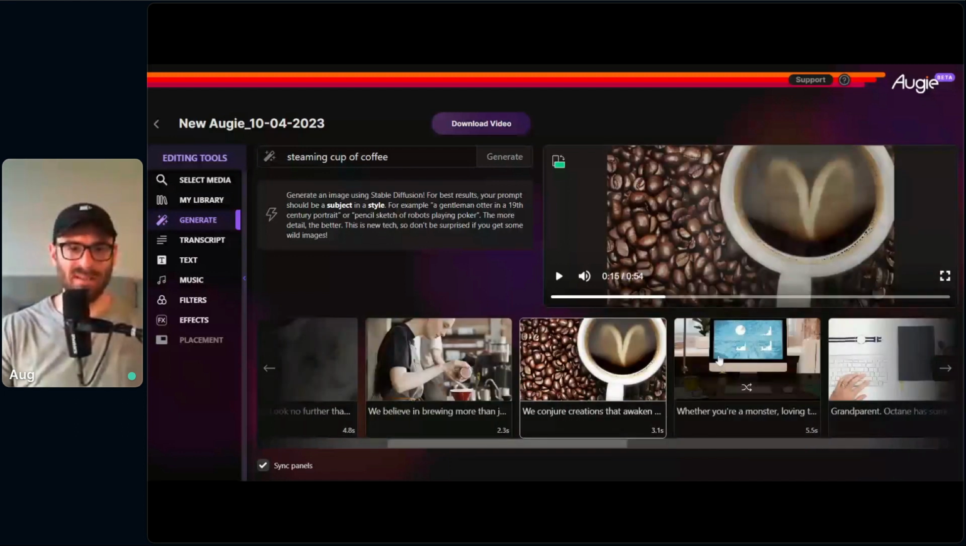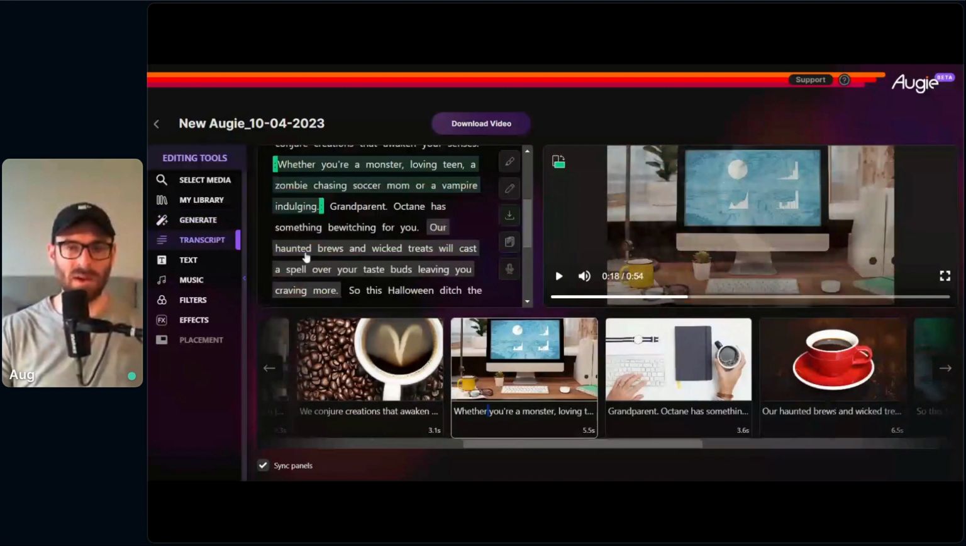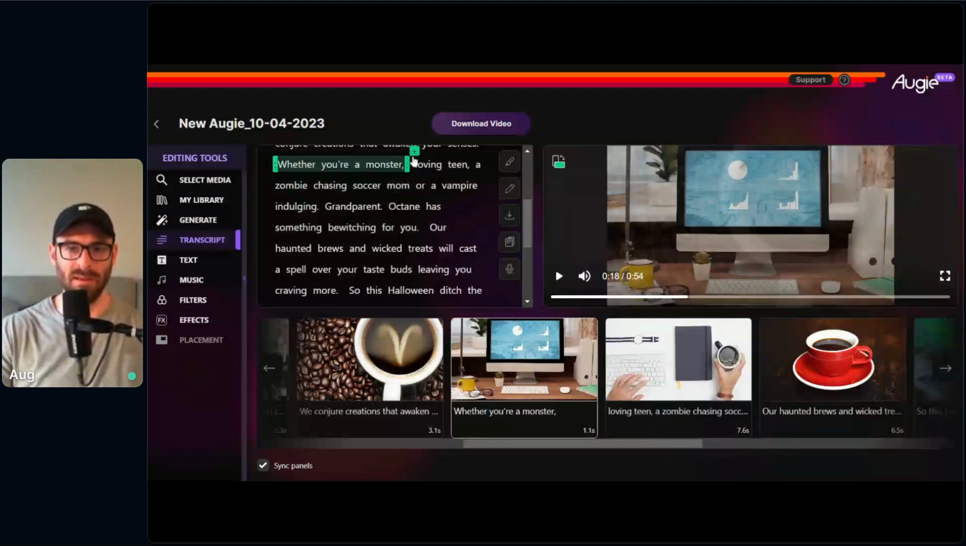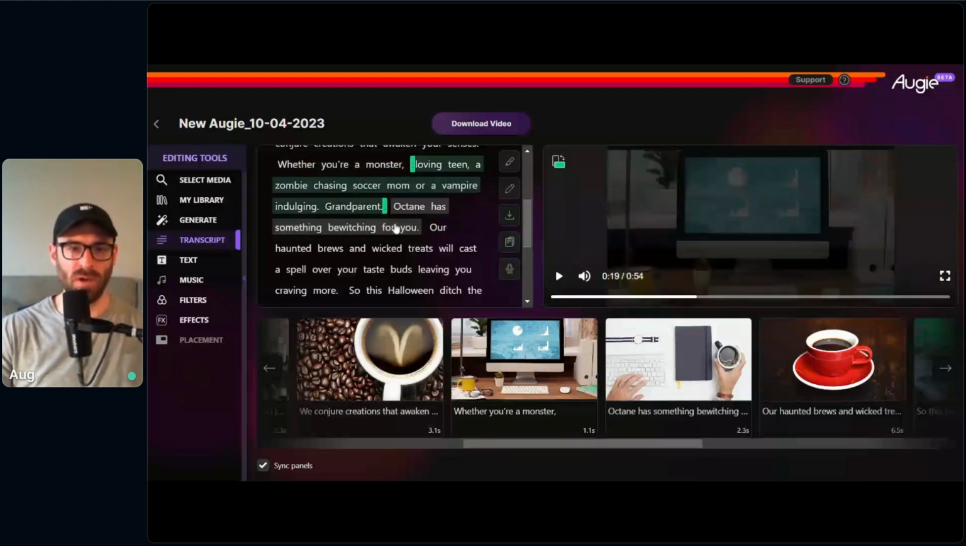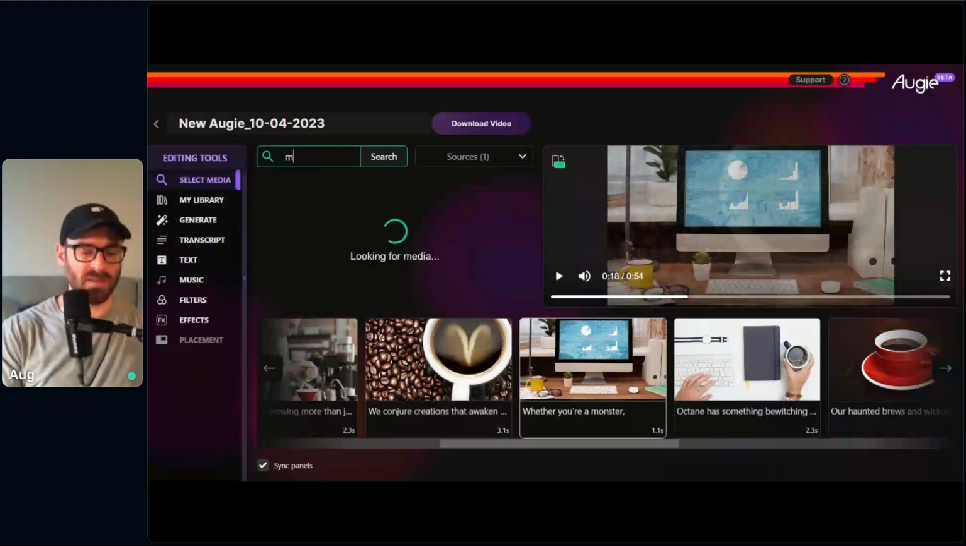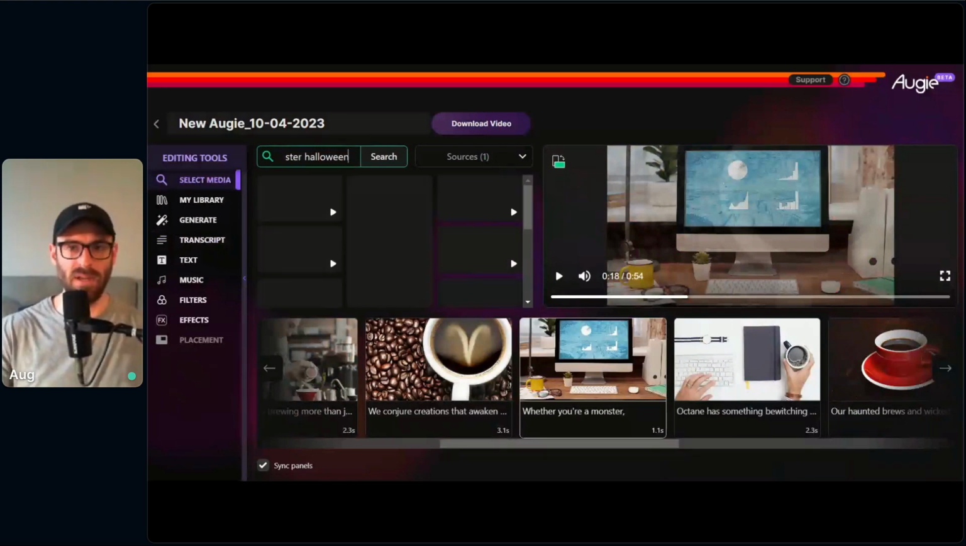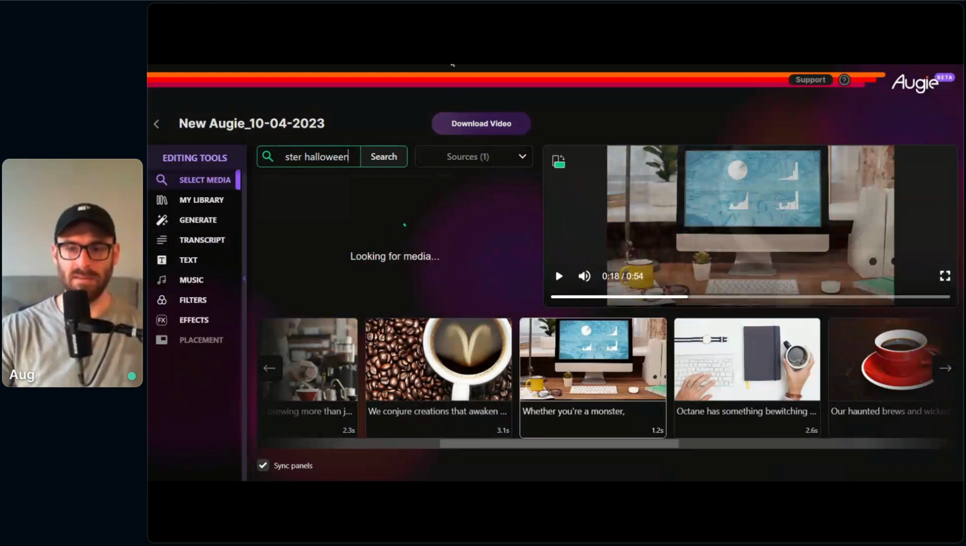So let's go into this next one. I see it says monster, so maybe we can do a little combination here. What I'm going to do is leave this right here, add a new shot, and we're just going to fill this like so. For this first one, I'm just going to search monster so we can get something a little scary. Maybe monster Halloween, get a search that's related to that.